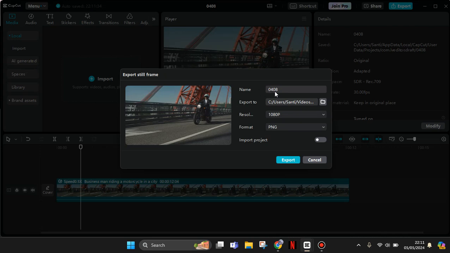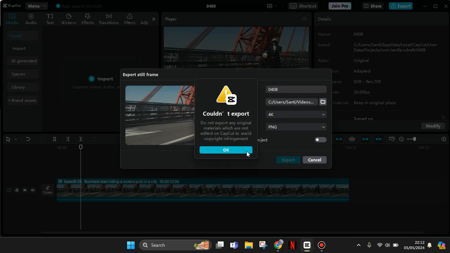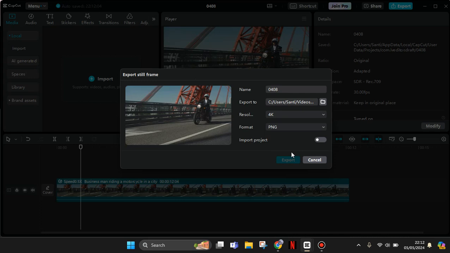Here you can write the name or choose where the file will be exported, the export file path. You can also set the resolution. If you want a 4K, you can just click on 4K image quality, and you can also select the format between PNG and JPEG. After that, you can just click on export, and the still image will be saved to your computer.